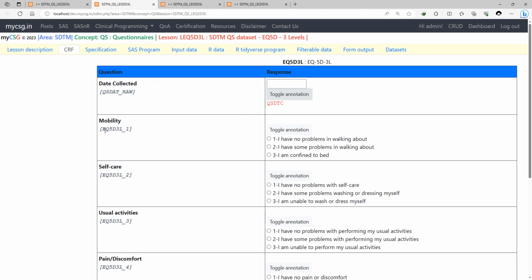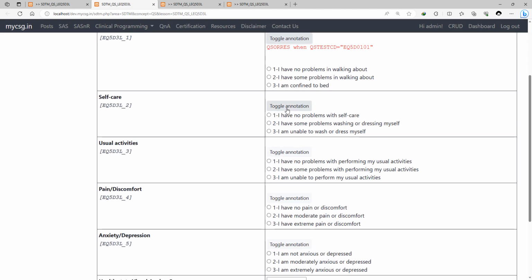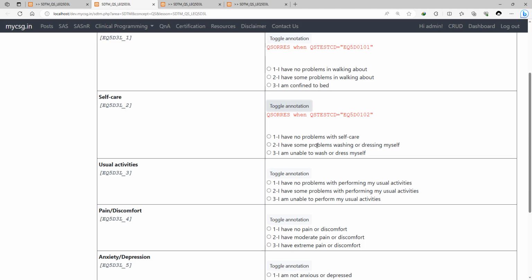Then we have this question called mobility, in which the raw variable is named EQ5D3L_1. Let's see where this information gets mapped to. Here it says this information has to be mapped into the QS variable when QSTESTCD is equal to EQ5D0101. Similarly, let's continue with other fields. The next one corresponds to self-care. This information again gets mapped to the QS variable, but when QSTESTCD is equal to EQ5D0102.